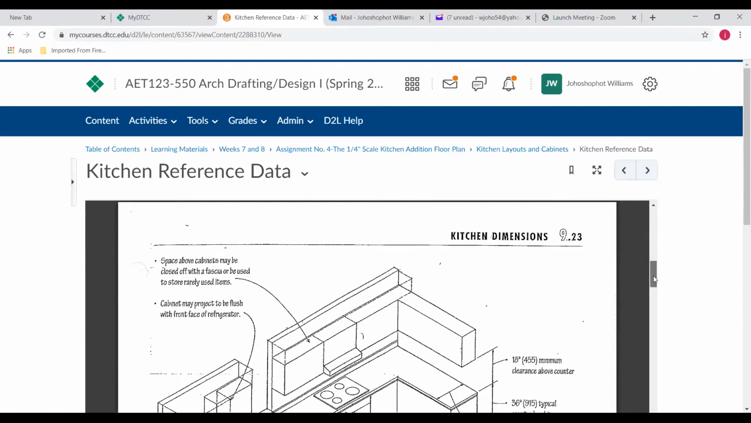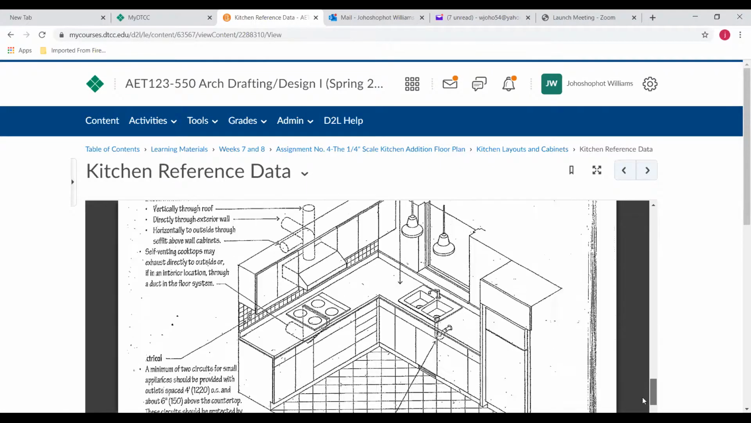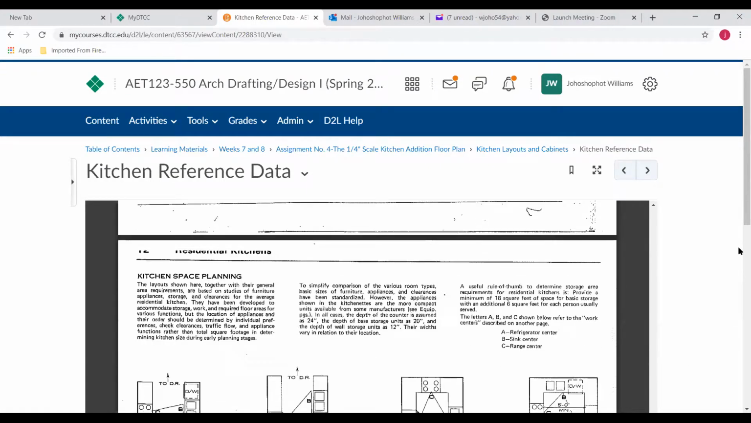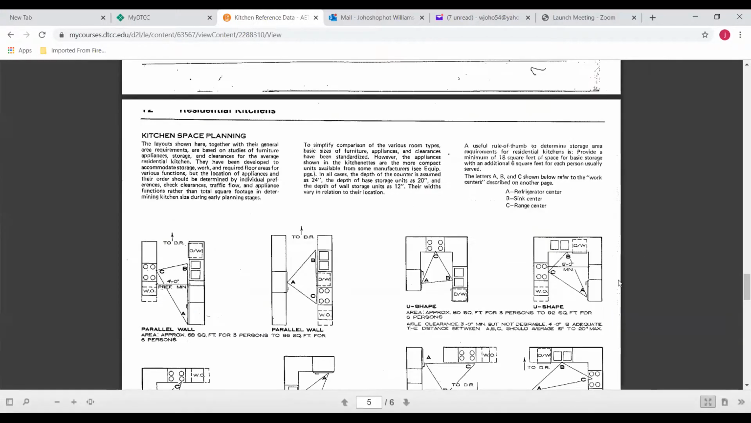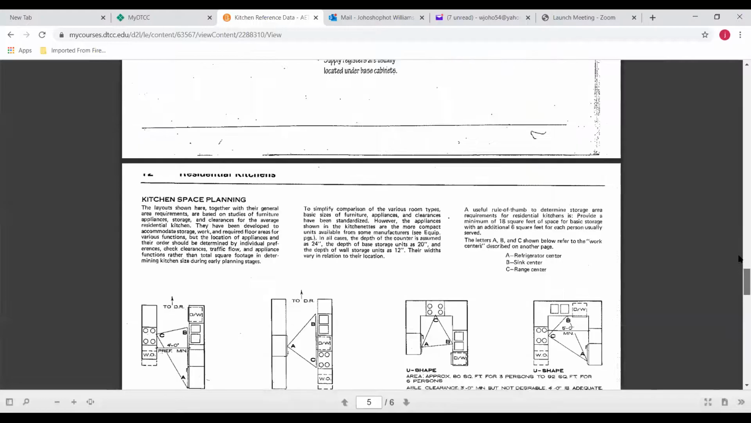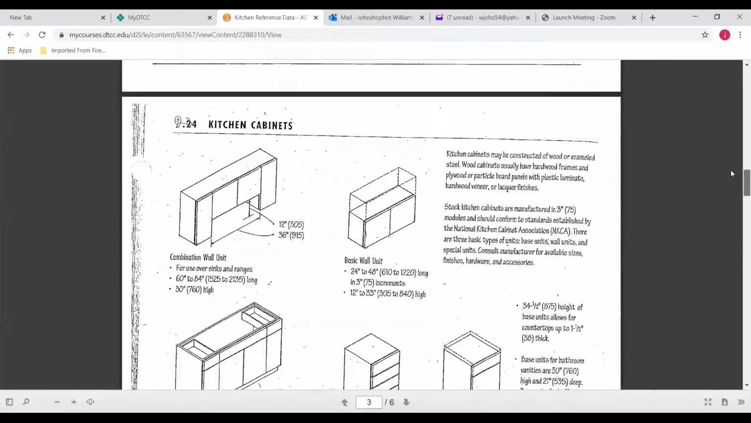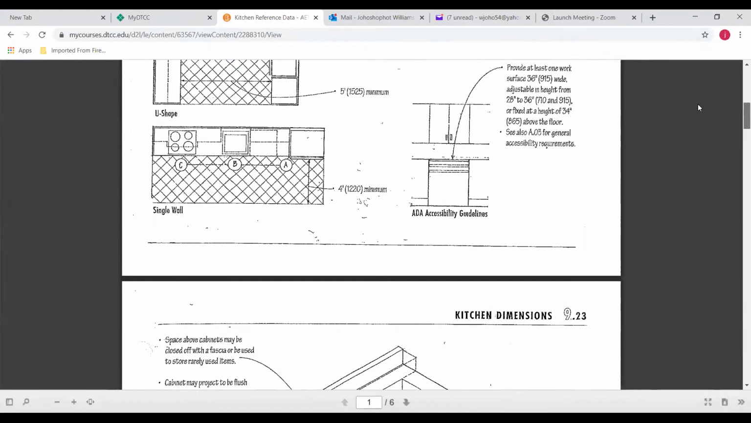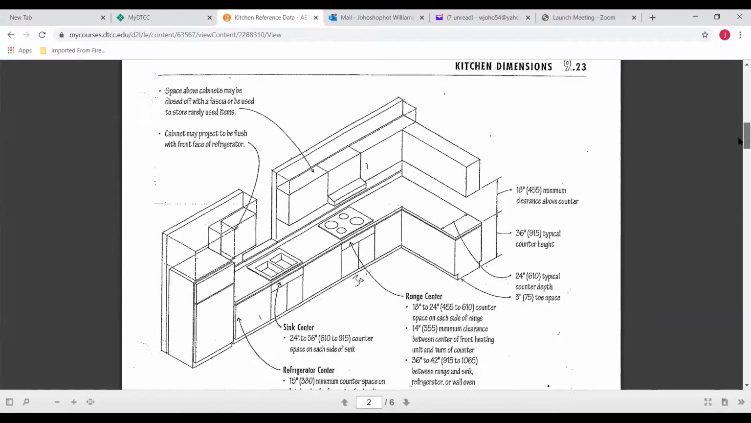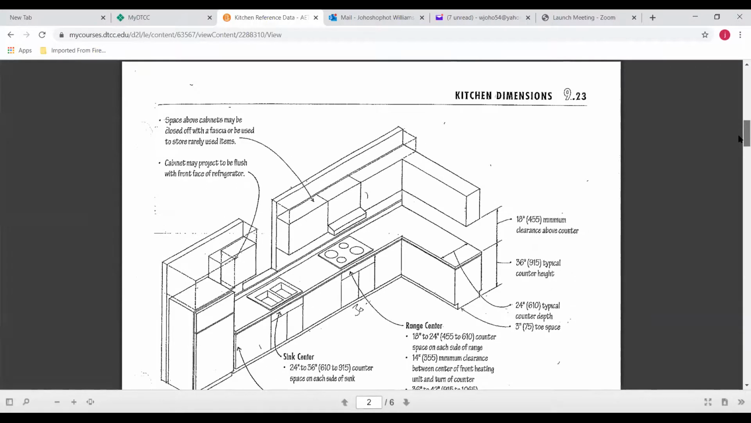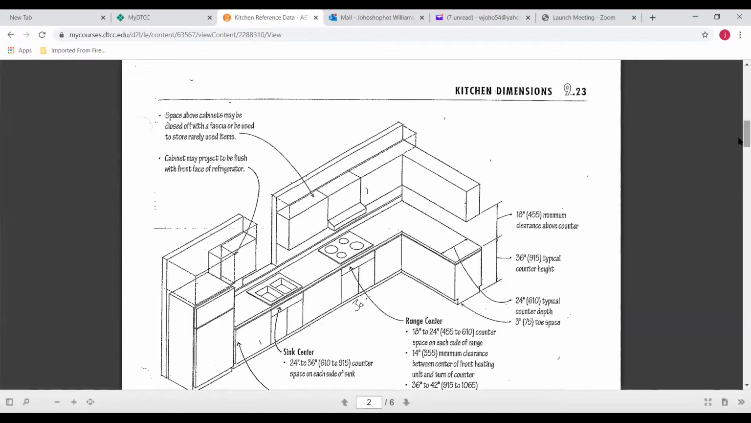I switched to presentation mode. That's better. There we go. All right. So again, that's just reiterating the kitchen layouts. Okay. Good. So when we come down to this page, this talks about kitchen dimensions.